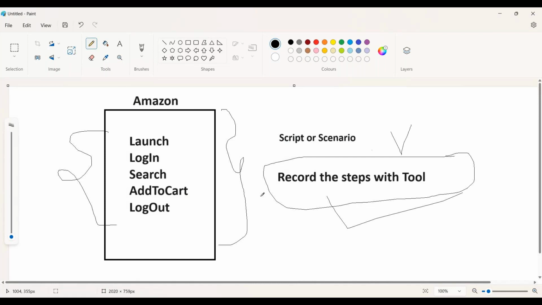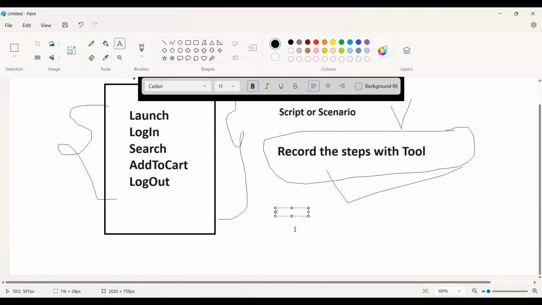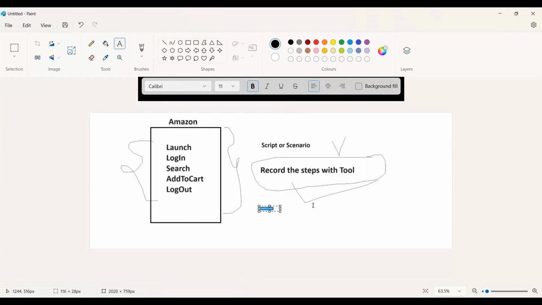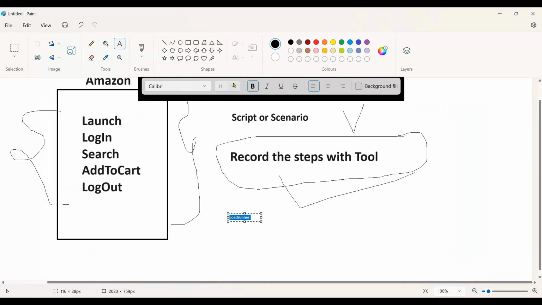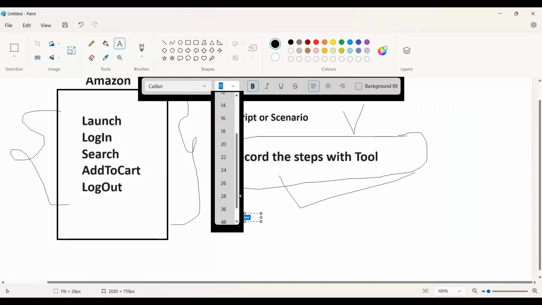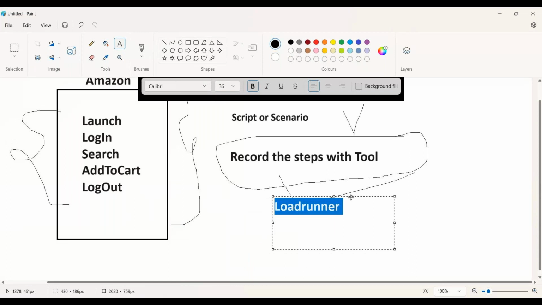So record the script with the tool. Before that, I think I should explain the LoadRunner architecture also. We'll briefly discuss LoadRunner, guys, because if I show you the tool without any background, you might get a little confused. So to avoid confusion, I'll just tell you this.